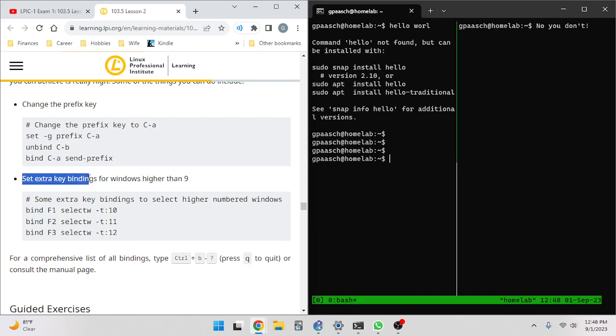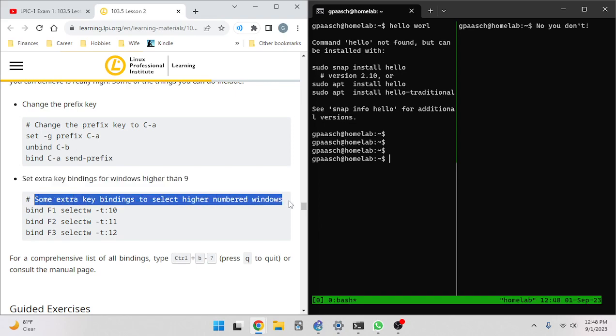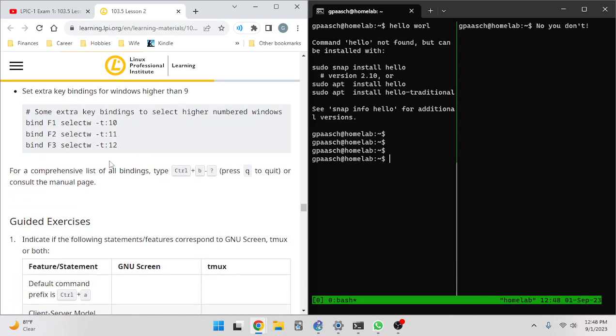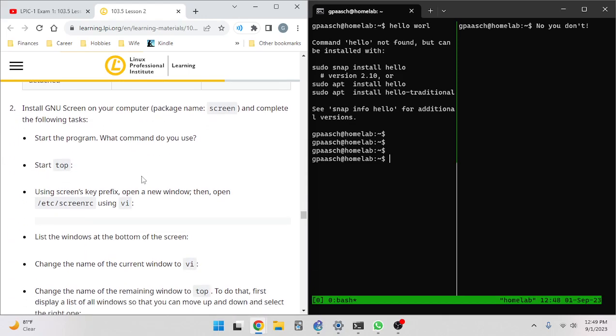Okay, and then set extra key bindings for windows higher than 9. So some extra key bindings to select higher numbered windows. Okay, so if you had more than 9 windows and you needed to give it 2 digits, it looks like you're going to have to set that in the configuration file. So for a comprehensive list of all bindings, type Control+B ? And then once you're in the help mode, you can press Q to quit the help mode, or consult the manual page.